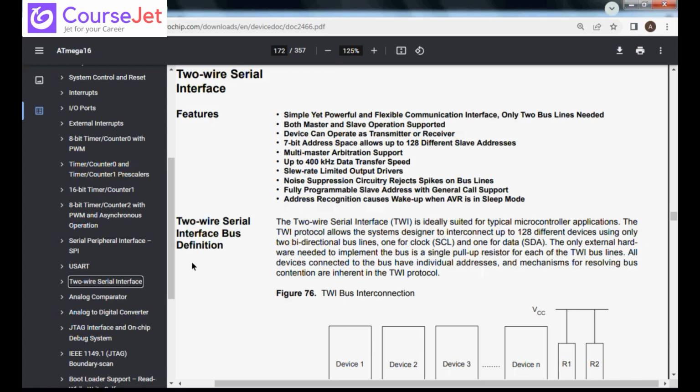There we were using 4 lines, right? Mostly MISO, SCK and CE or SS. Here you will only use 2 lines, that is your clock and data. That's it. No other lines will be used, only two lines, and that's why this is also called a two-wire interface. 2 buses, or you can say 2 lines or 2 buses, anything you can say.